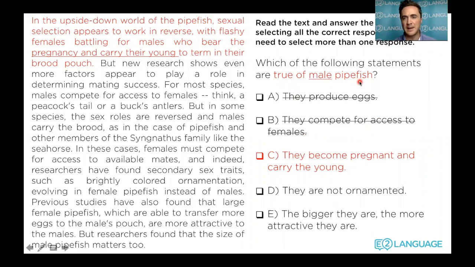Cool, so do male pipefish become pregnant and carry the young? Let's have a look. In the upside down world of the pipefish, sexual selection appears to work in reverse, with flashy females battling for males who bear the pregnancy and carry their young. Males bear the pregnancy and carry the young. So the answer is yes. Do male pipefish become pregnant and carry the young? Yes, you tick it. Good.